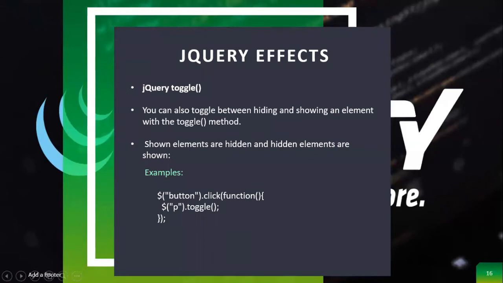So we also have the jQuery toggle. You can also toggle between hiding and showing an element with the toggle method. Shown elements are hidden and hidden elements are shown. It alternates: if you click the toggle button it hides, and when you click again it shows. Shown elements are hidden and hidden elements are shown.